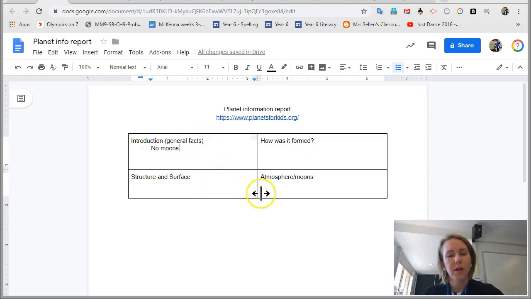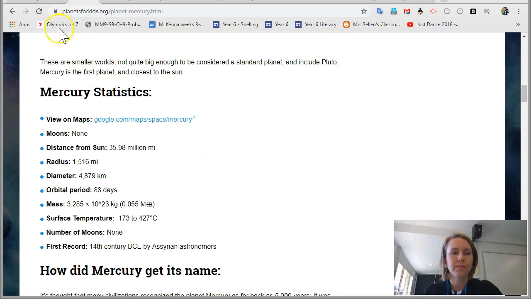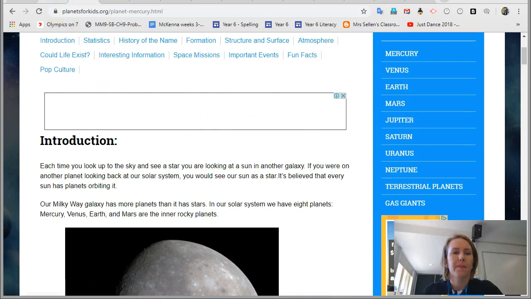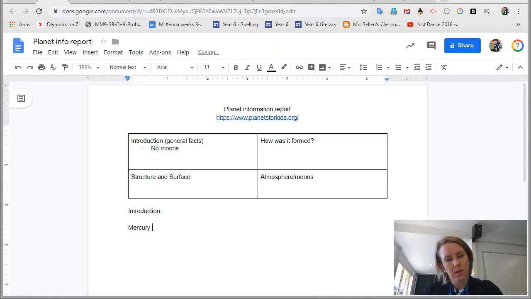Okay, once you've filled up that table, and you're going to aim to do 3 to 4 dot points per box, and that's going to translate into 3 to 4 sentences roughly, then you're going to go down here and you're going to write your information report. You're going to type it. Oh God. Okay, so you might start with, I should say, Mercury is a planet in our solar system.